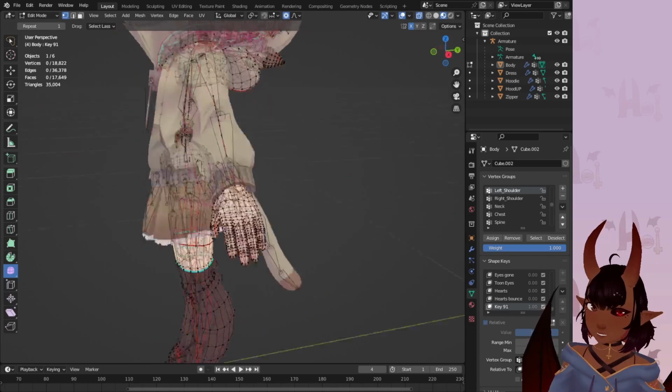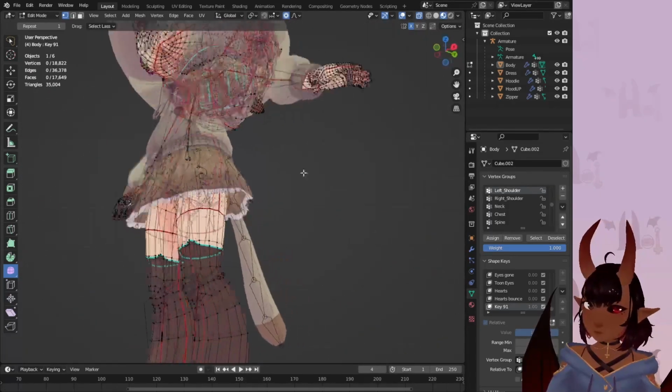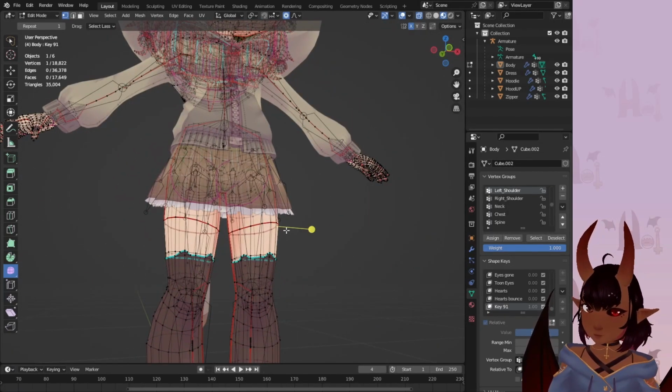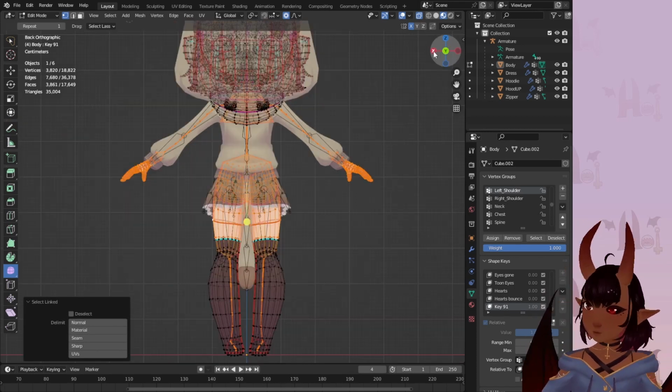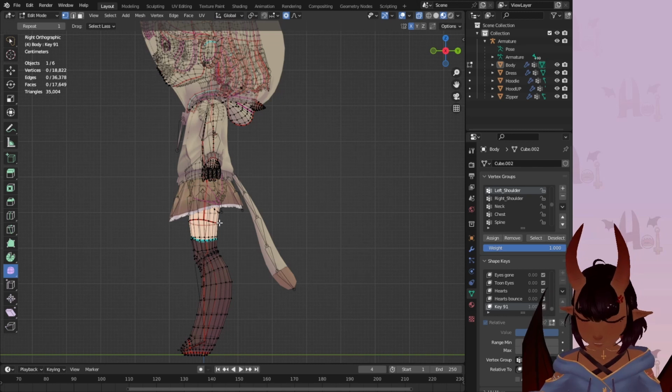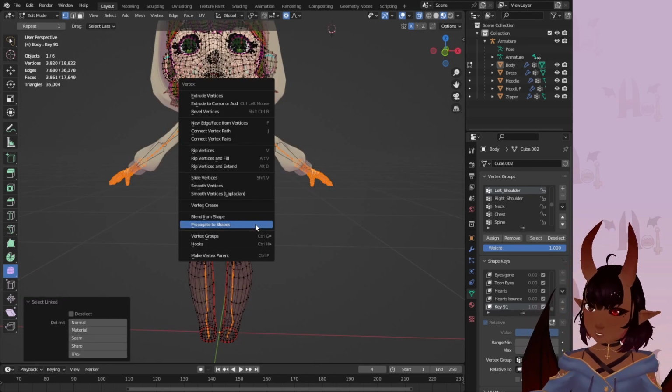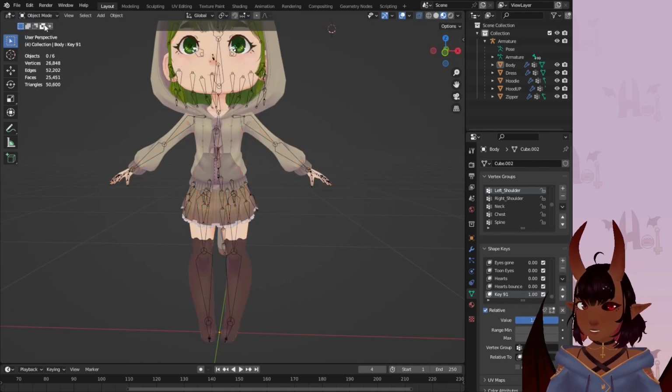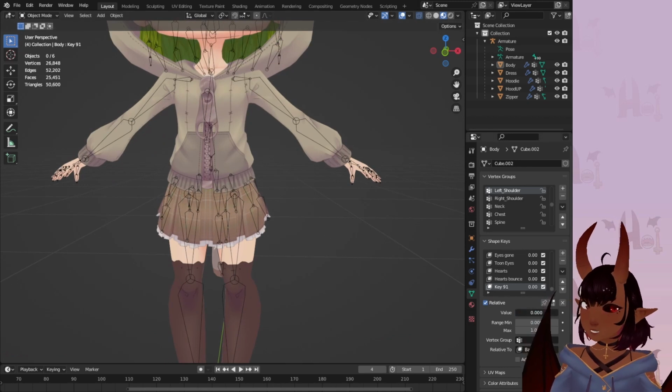Just double tap A. And we'll be able to select this with L. Make sure it's only the body that you selected, not the hoodie or anything like that. Control V and propagate to shapes. If we go to object mode now, this shouldn't do anything.